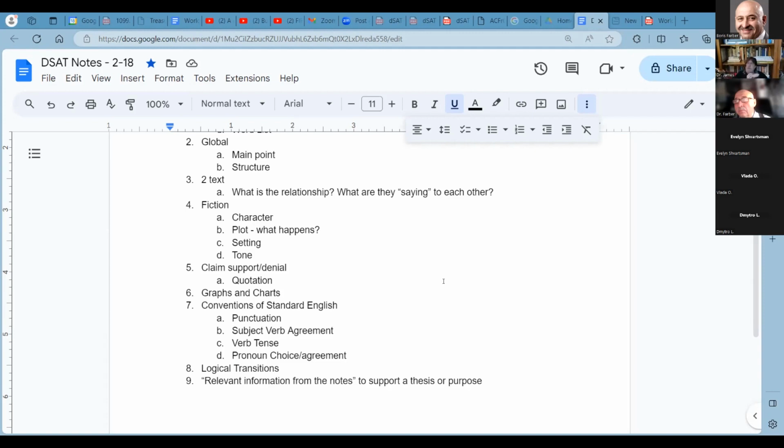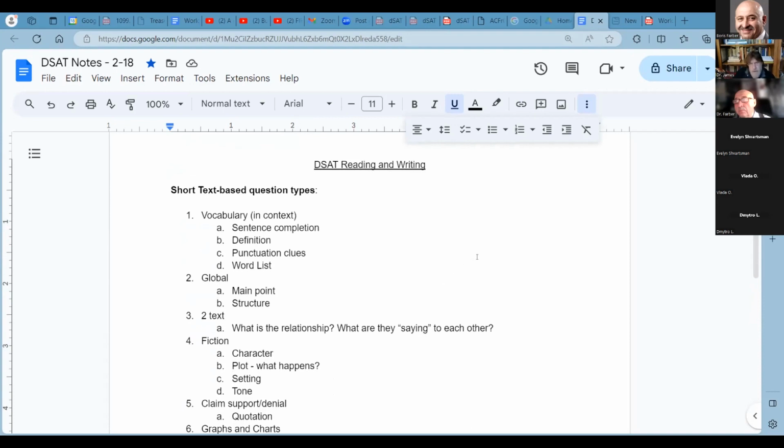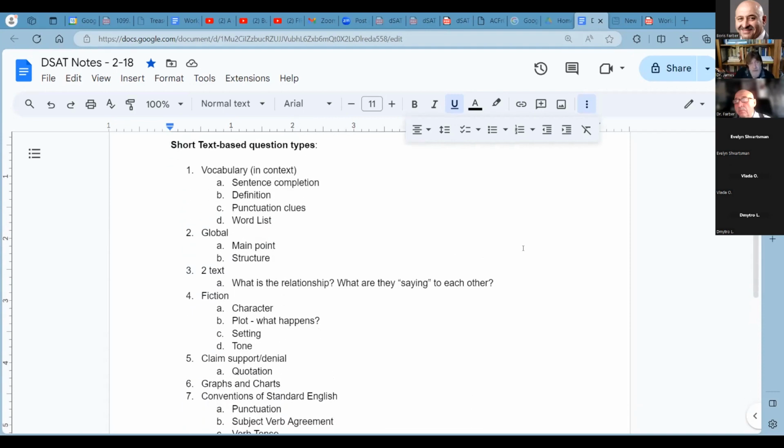And finally, there's a type of question on the digital that is interesting and new. It wasn't on the old one, where you have to pick relevant information from a mini set of notes and pick what information is best to support a thesis or a purpose that's in the passage or in the question. So that's a brief overview. You have 9 different types of questions that you're going to see, or that you have seen and that you're going to see again today. That's a little bit of strategy later on today, as well as in the weeks to come.